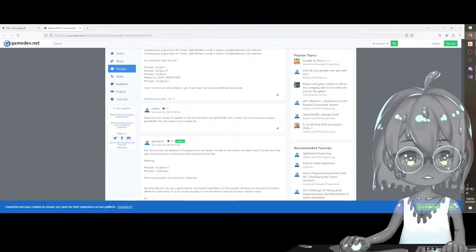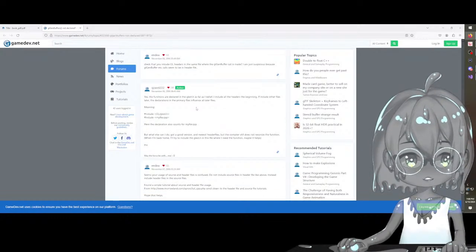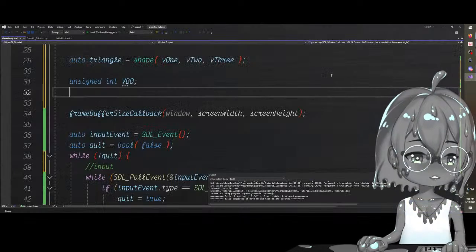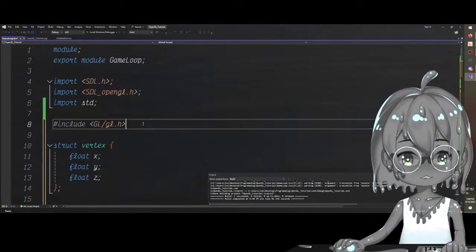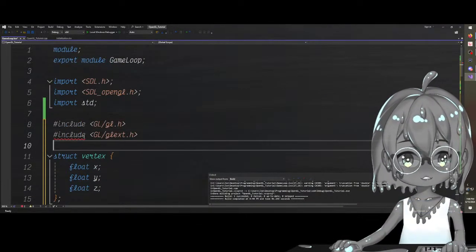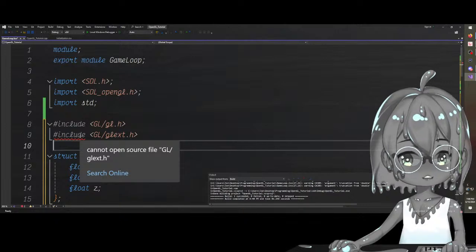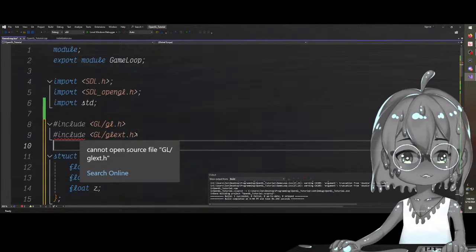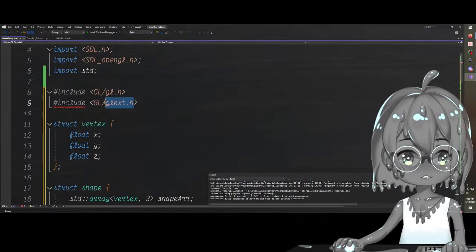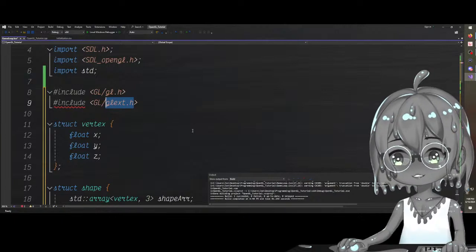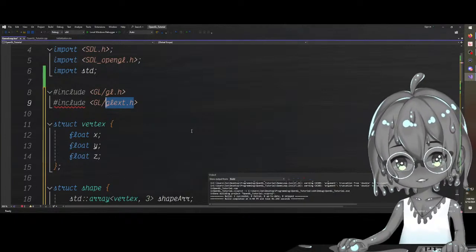Include this. Include this. Ooh. Okay, so I need to include this. Does it work now? Cannot open file. So I don't have this. So I need the extensions. That's what we're learning here, right?